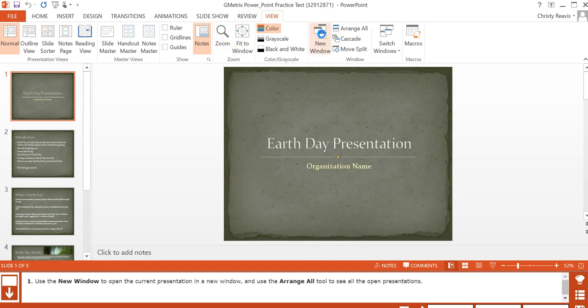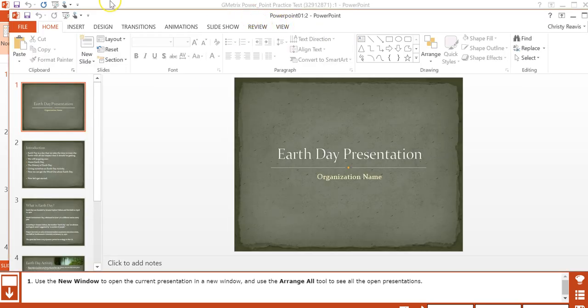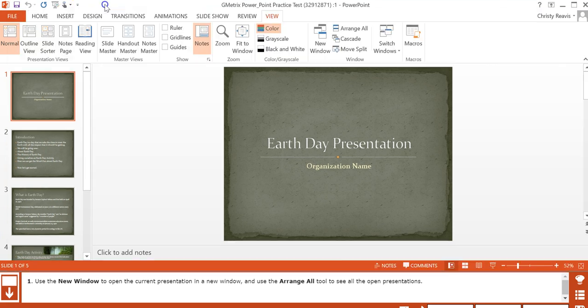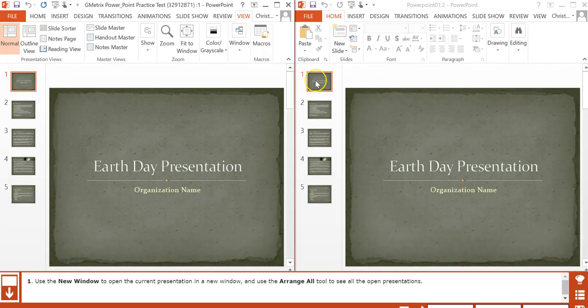This one's really fast. We click New Window. I'm going to go back to my original. I think that's what I didn't do last time. Now I'm going to click Arrange All. Bam, we got 2 copies. Now this would be especially cool if you had 2 different presentations, but it's a way to view more than one at a time. So there's my question.